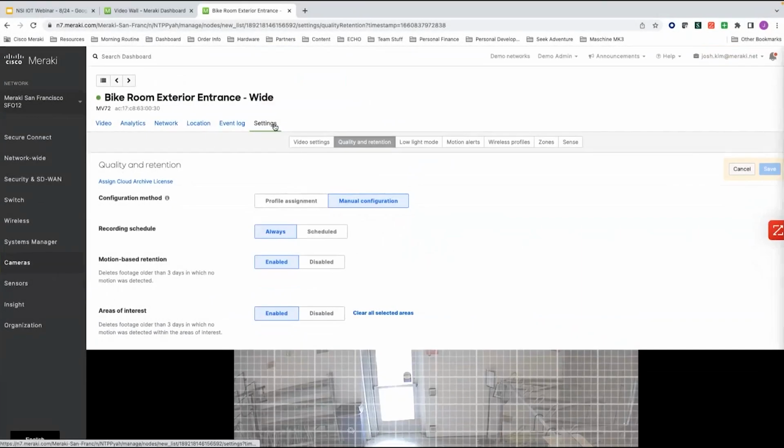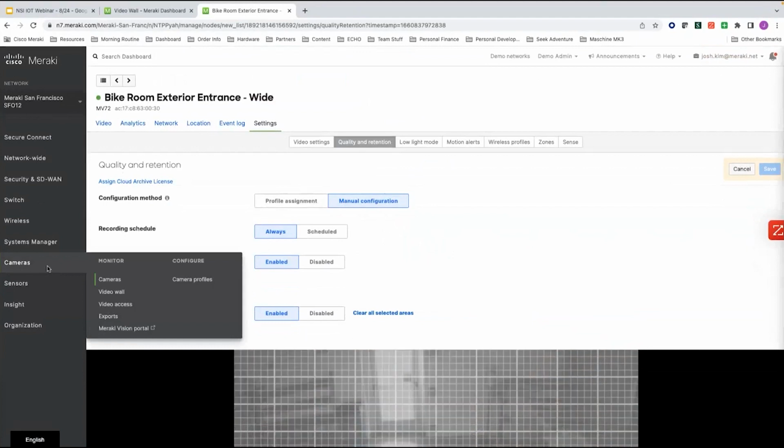So as I transition now, I want to show you the Vision Portal. So under cameras, I can jump to Meraki Vision Portal. I'll just open that in a new tab.